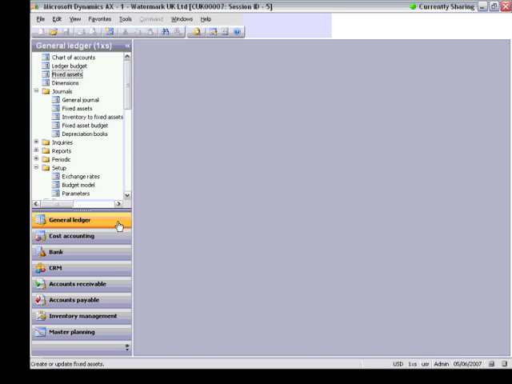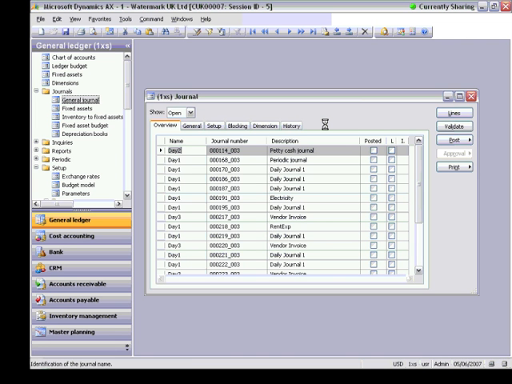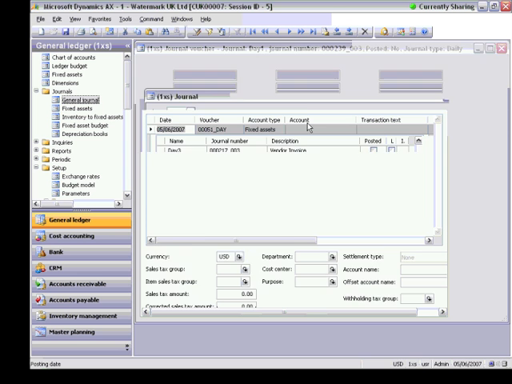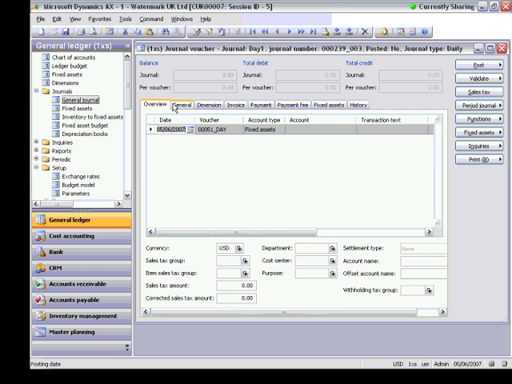So first of all, let me show the general journal. In the general ledger module, open general journal. So simply create a new journal, click button line. In the field date, fill transaction date, account type fixed assets.